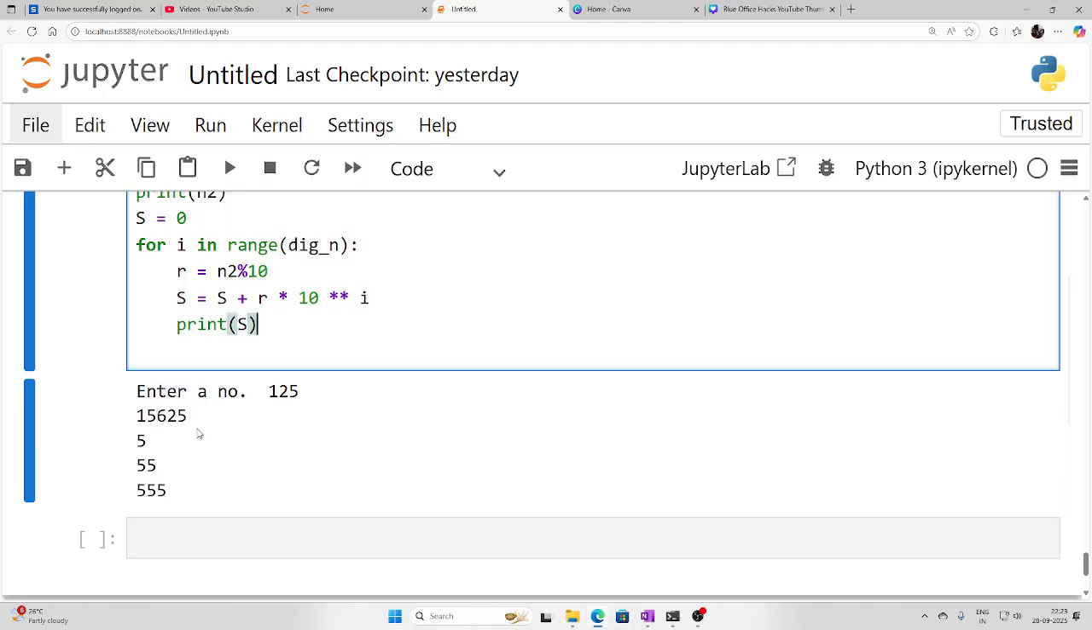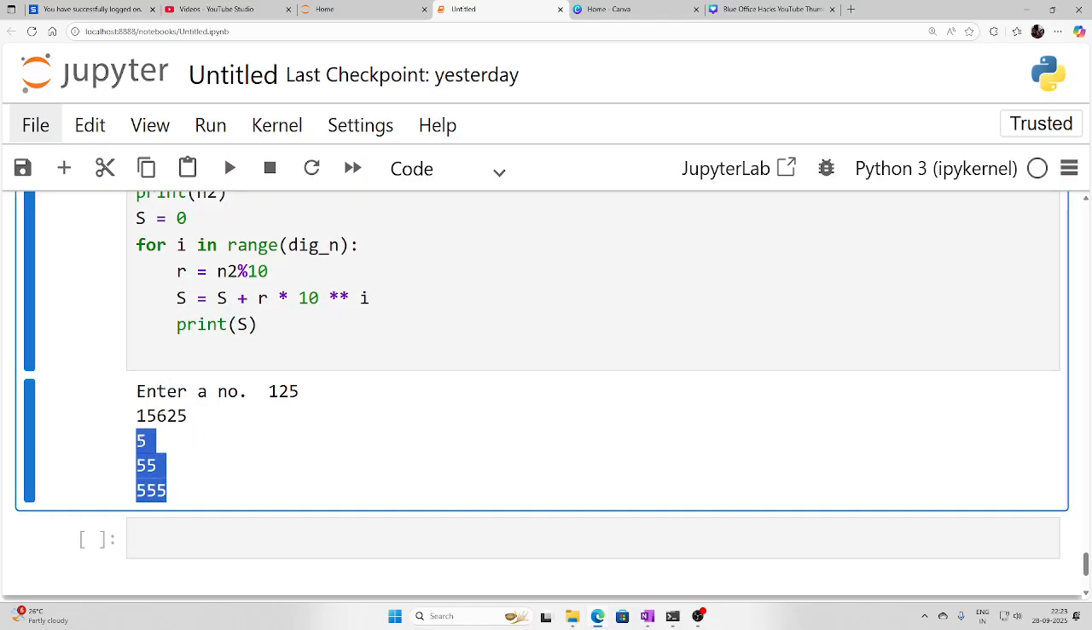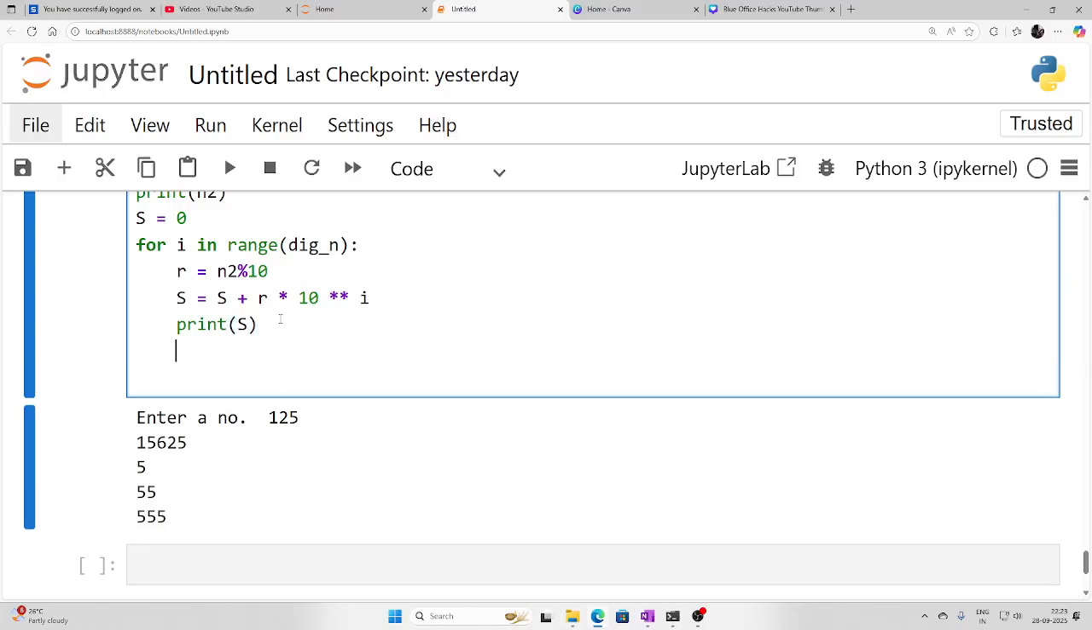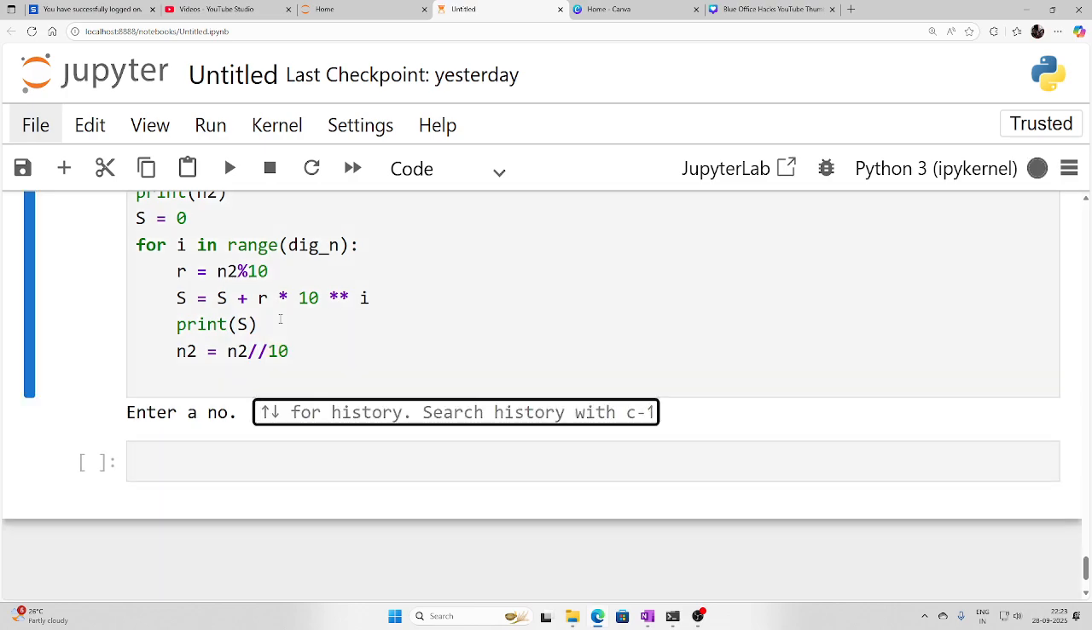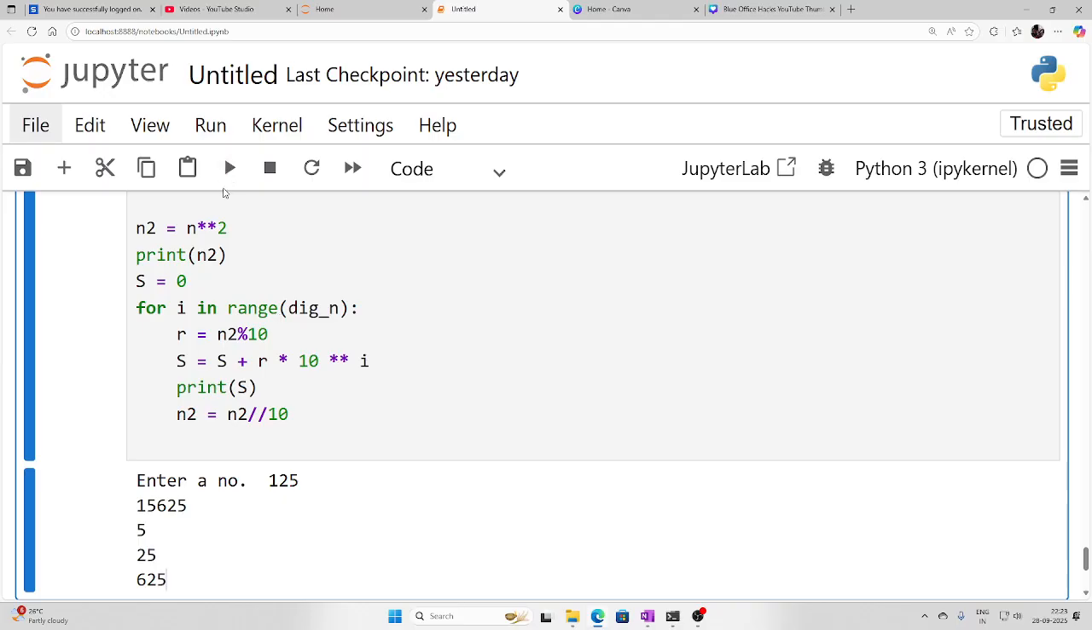Okay, now you are guessing right. Why is it coming 555? Because there is a mistake. What is the mistake? I am not reducing n2. Yes, that has to be reduced. So it is 125. Now look.